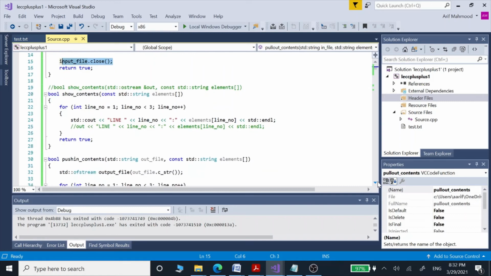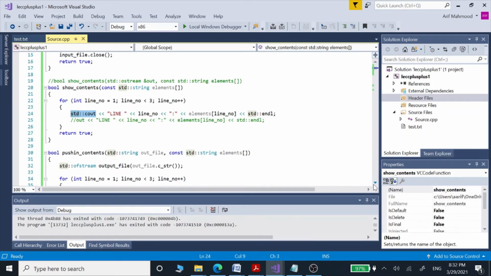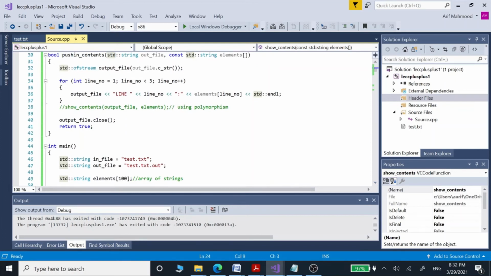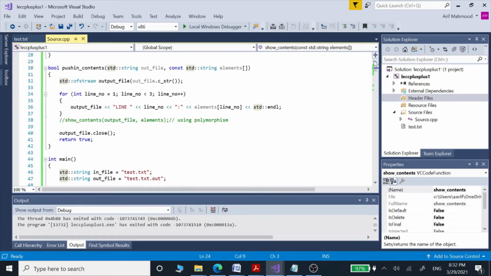And then this is our second function, the show contents function. This has only one parameter, of type string array, named elements. What we are going to do is run this for loop, and display whatever we have in our string array named elements, along with their line numbers, into the console window using this std cout. And after that we have this push in contents function.